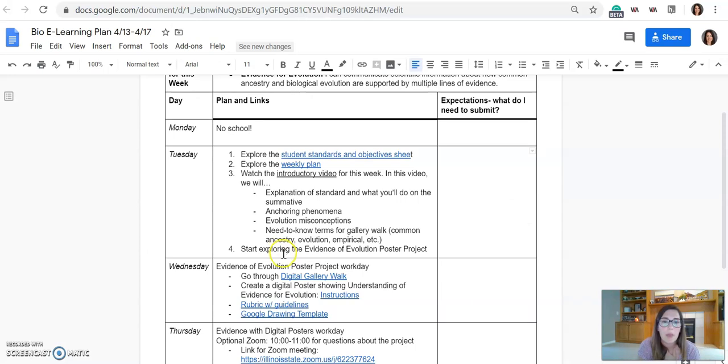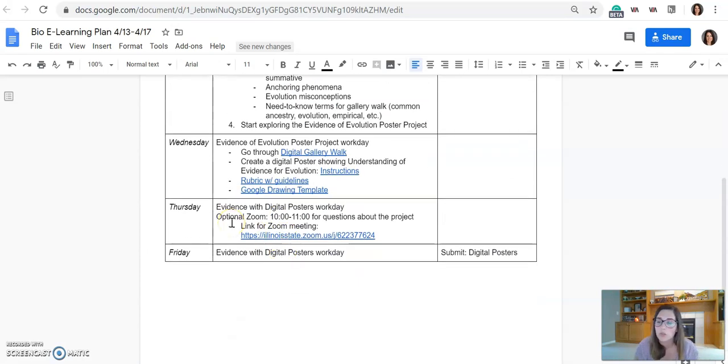Don't forget about the optional Zoom meeting. So if you're confused and you'd just like to talk to me and Mrs. Proctor, pop into this meeting at 10 o'clock on Thursday. All right, and as always, let us know if you have questions, and I hope you have a good week.